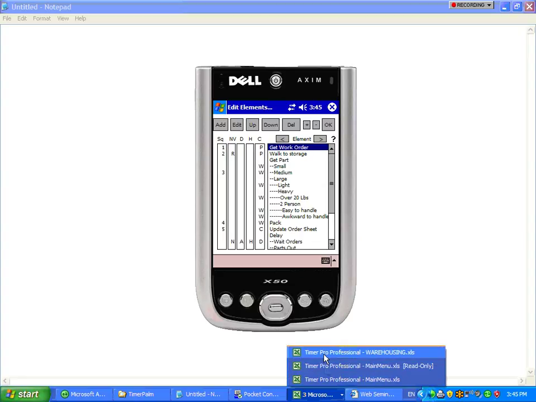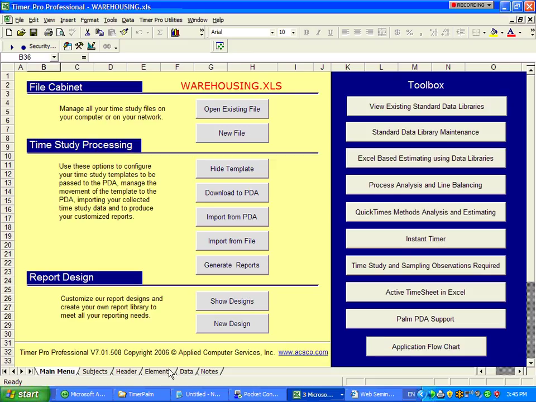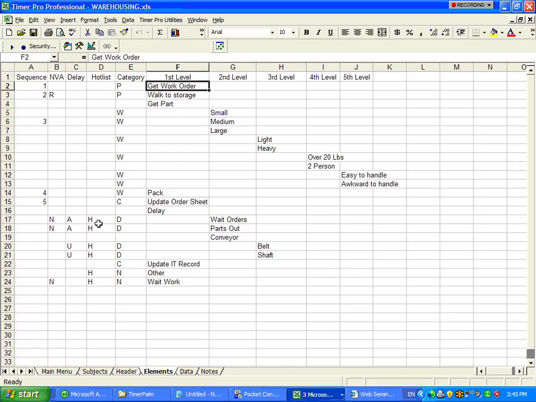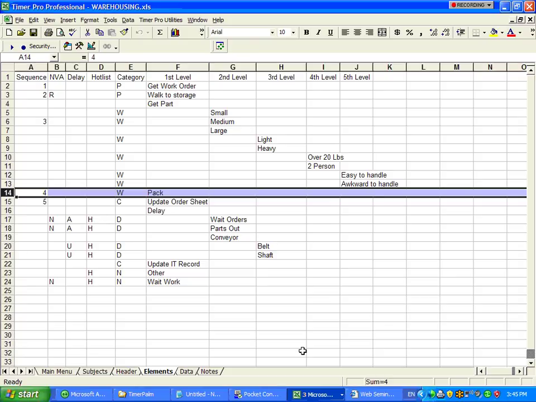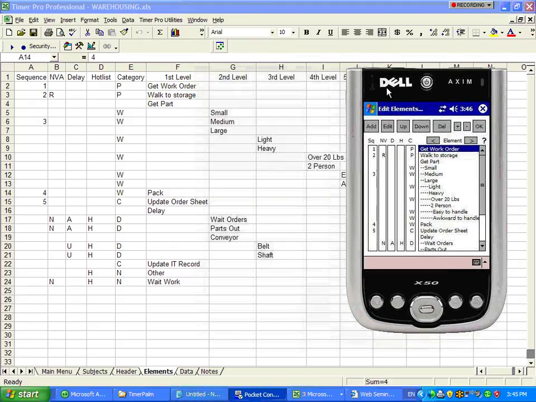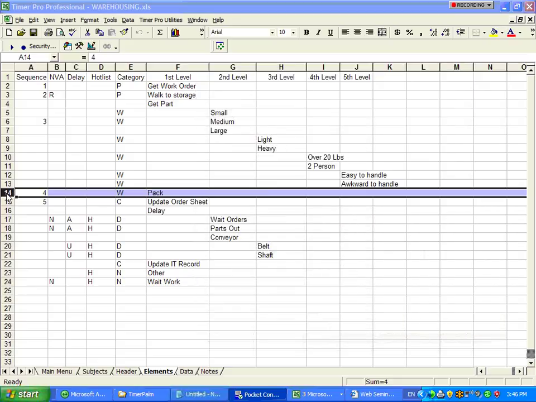go, as we recommend, is to actually set up the elements inside Excel itself. So right here you can see the template that we just saw in the PDA a moment ago. What is on the PDA is actually a mini image of what is on the Excel sheet in the background here. What we can do is just add a few elements and show you how this works.